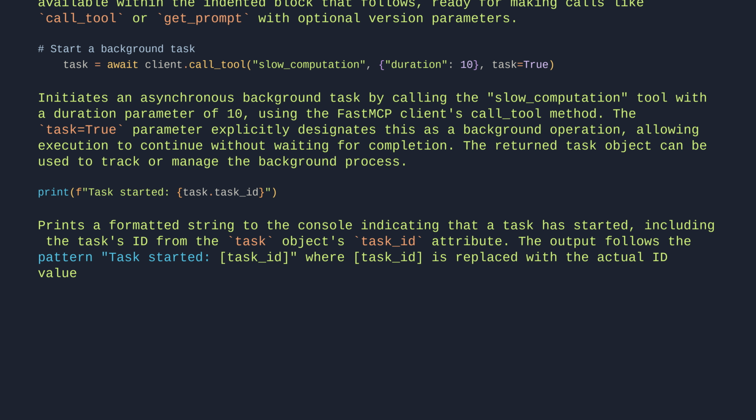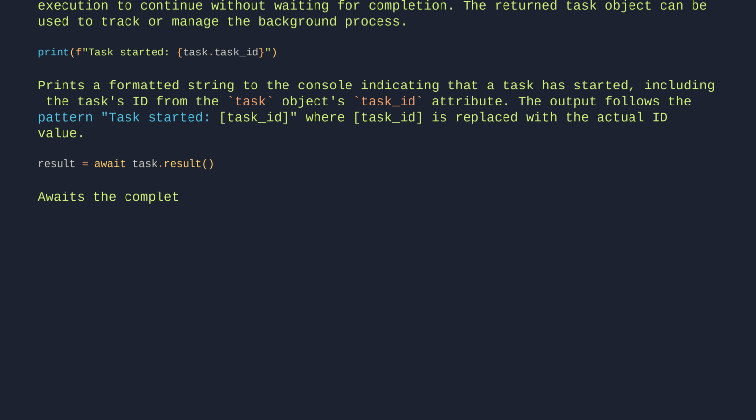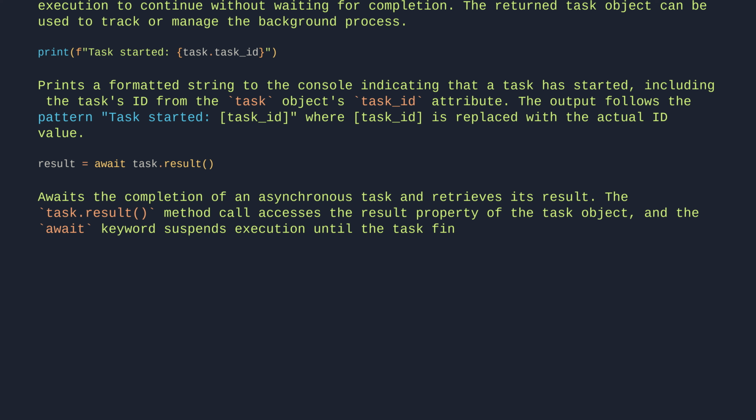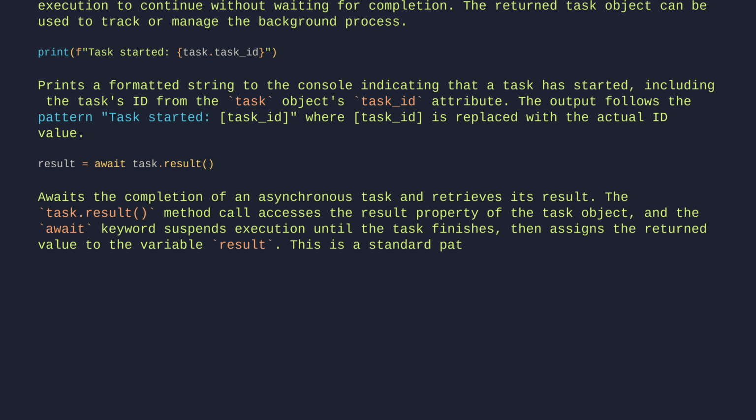result = await task.result(). Awaits the completion of an asynchronous task and retrieves its result. The task.result method call accesses the result property of the task object, and the await keyword suspends execution until the task finishes, then assigns the returned value to the variable result. This is a standard pattern for obtaining the output of an async operation in Python.